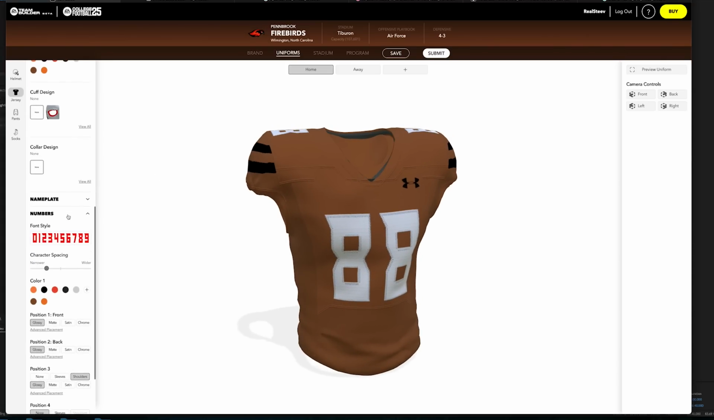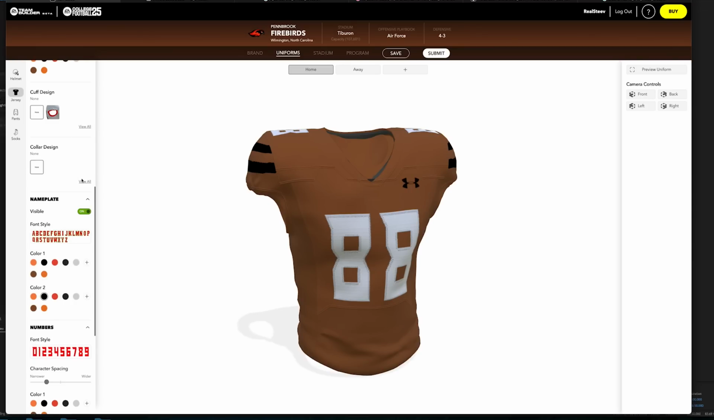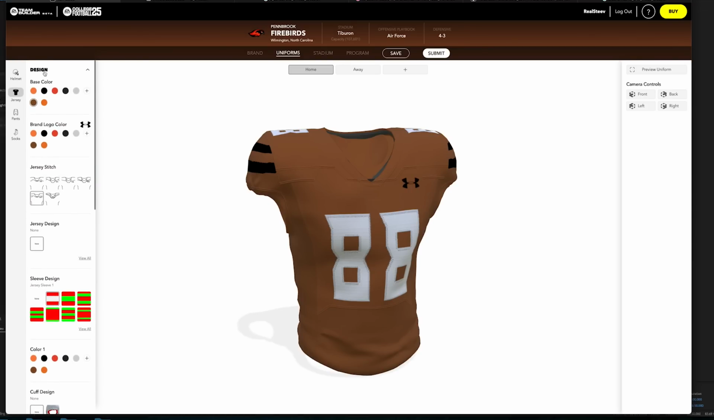Let me get the numbers. I know I'm skipping ahead here, but if you go down, you can change the nameplate and the numbers as well. All the things you can change: the design from the base color, the brand logo color, which I made black, but you can make that any color. You can make this red if you wanted it to be.